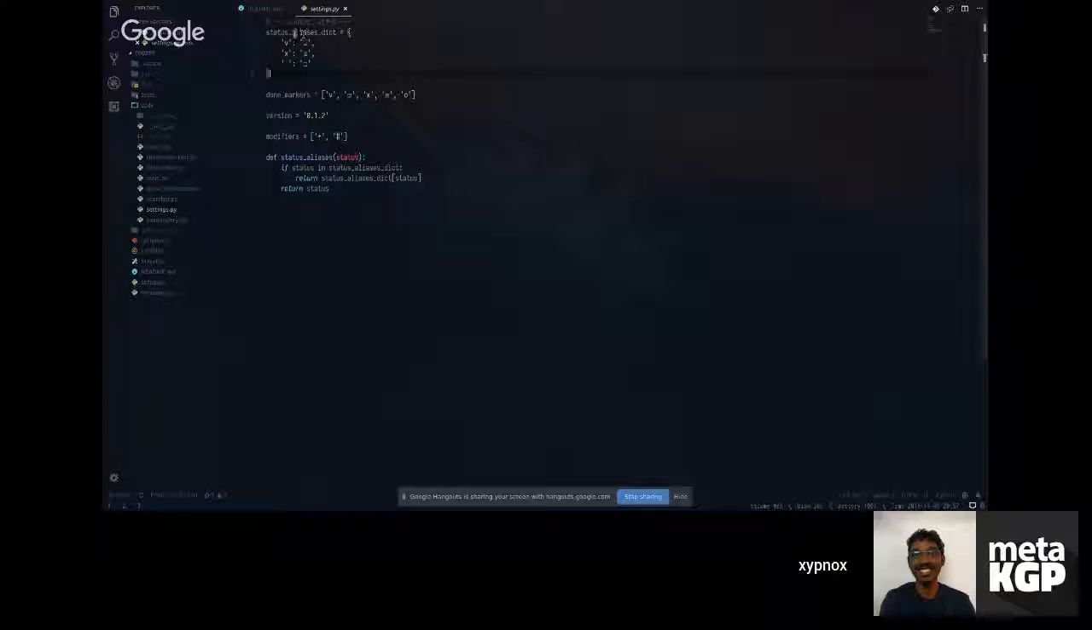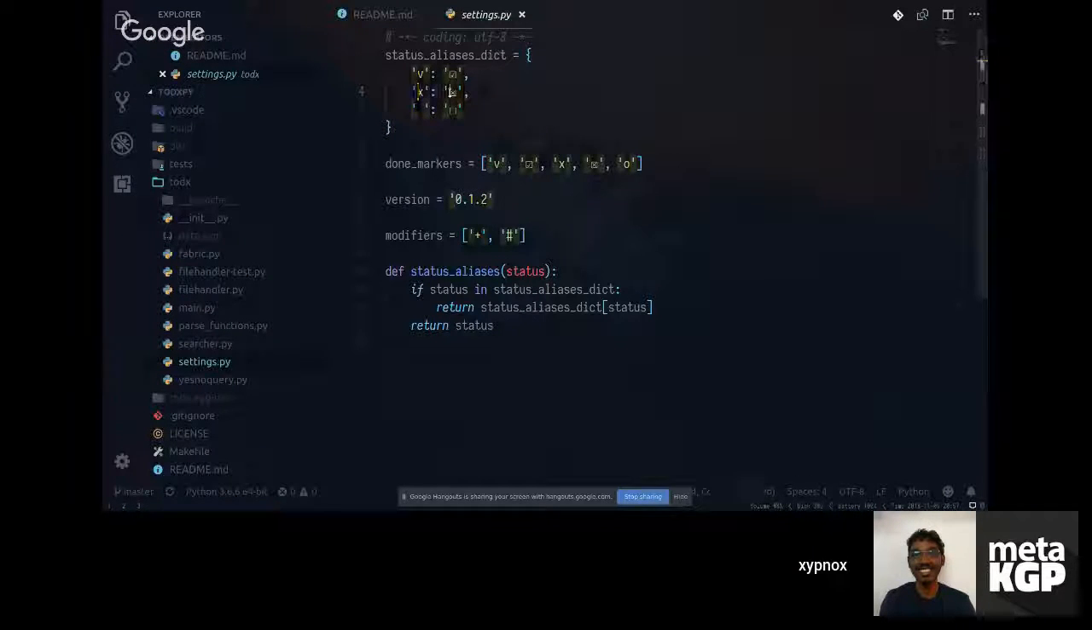So here the status alias, like I used V and then it turned it into a check mark over here. And X is turned into an X mark like this cross, and then a space is interpreted as an empty checkbox. So I want to create this settings.py as a JSON that can be used so that users can extend this, like they can configure this themselves.